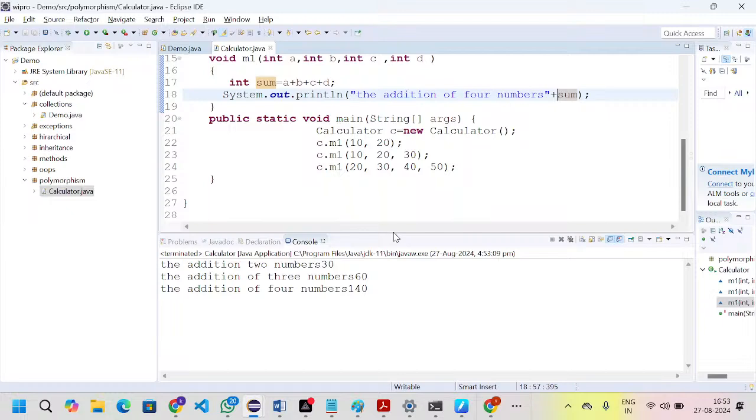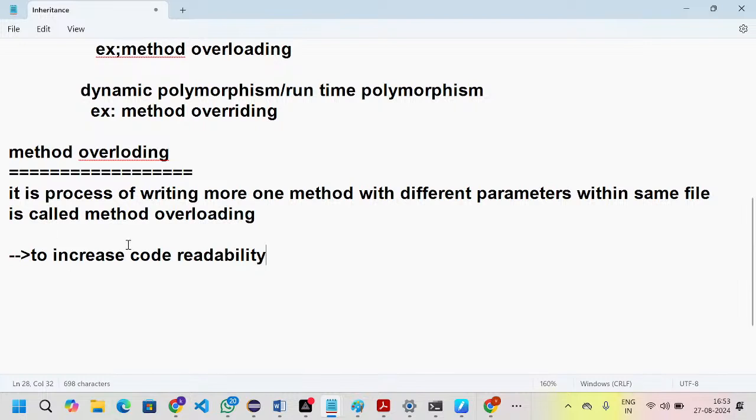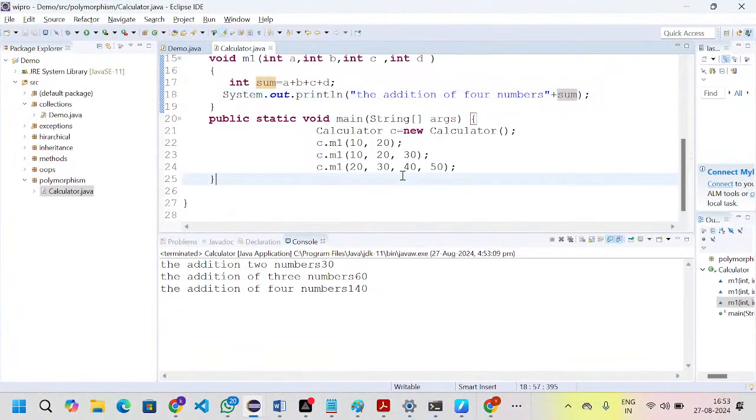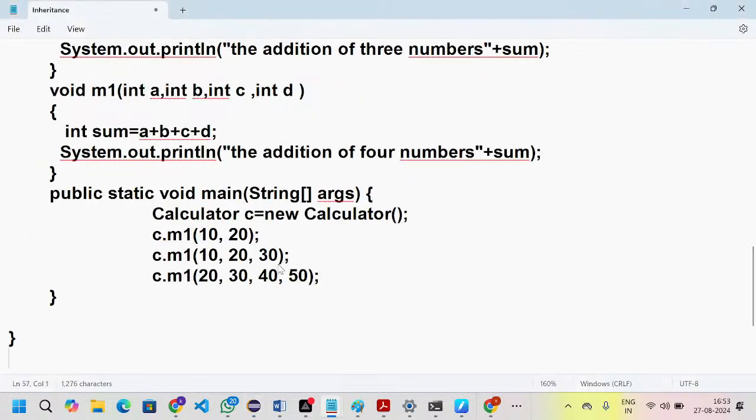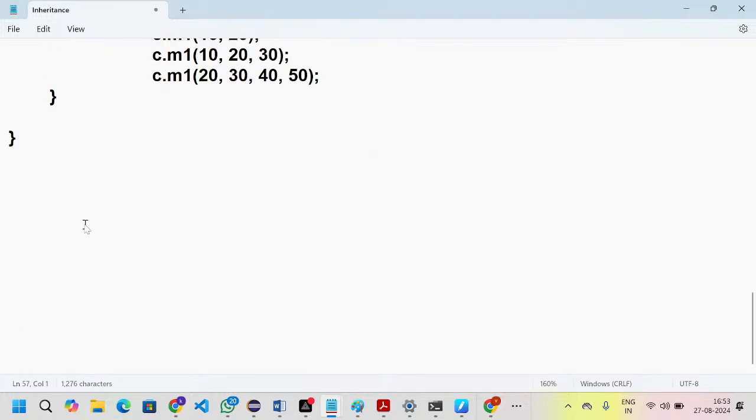Are you guys clear with my point? The main purpose of method overloading is to increase the code readability. When the methods are doing the same operation, at that time you can mention the same method name. The purpose of mentioning the same method name is to increase the code readability. So this is the example for method overloading, right? Okay, next thing we'll discuss is method overriding.